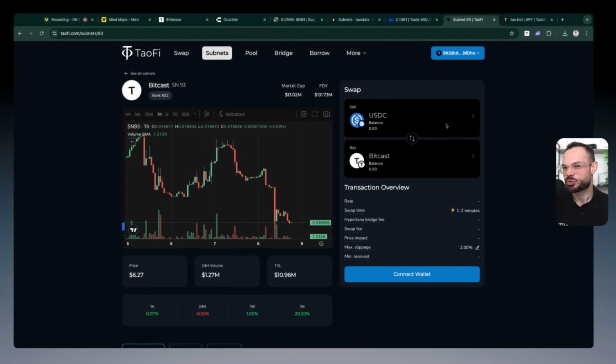You can literally use those directly to purchase Bitcast Subnet Alpha token using the TaoFi bridge, and that allows you to get access to that individual subnet alpha token. So again, you're seeing here, if I'm purchasing $100 worth of the Bitcast subnet alpha token, it's loading up the quote for me. I might need to connect my wallet first. I do not.